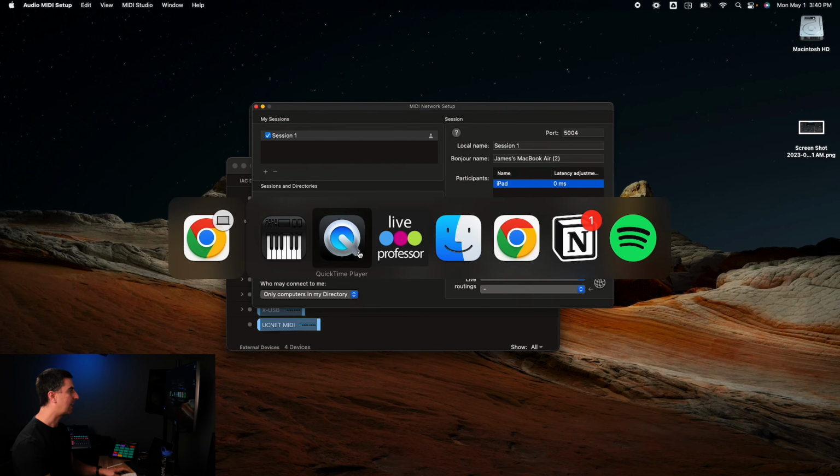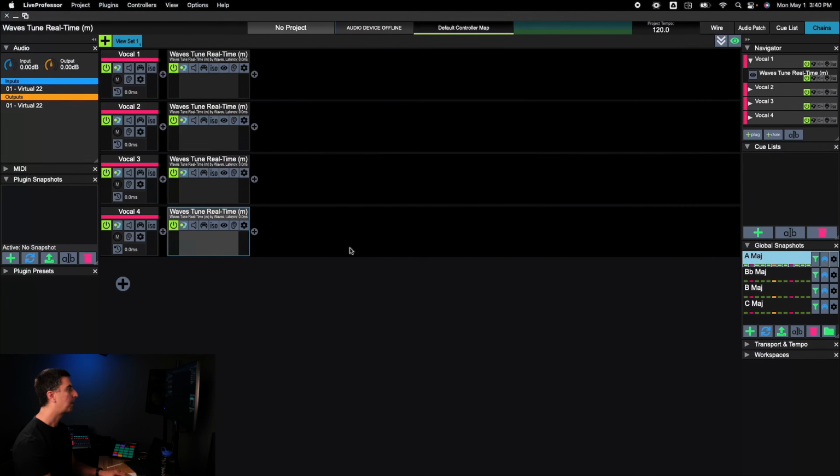Now as I go back to Live Professor, we can start adding commands. Now, when we're ready to do this, we'll check that out. But first, let's take a little bit closer look at the iPad.